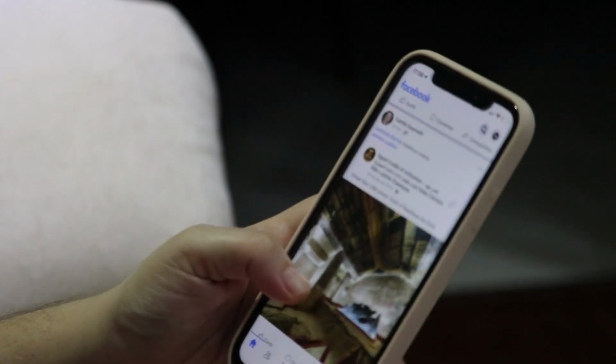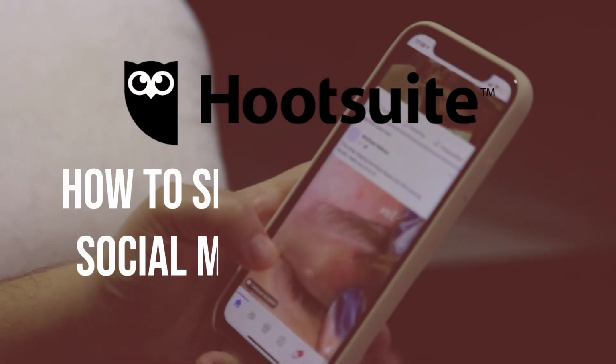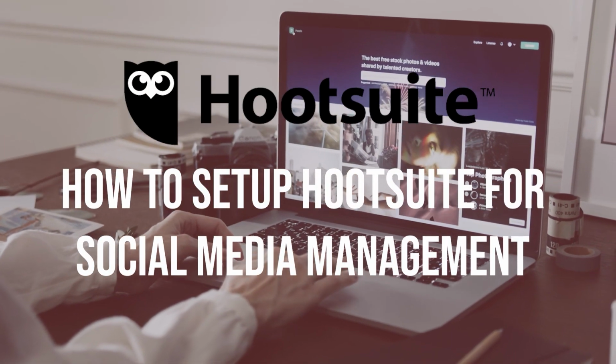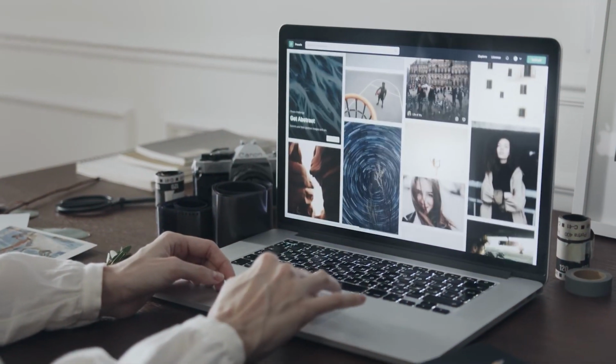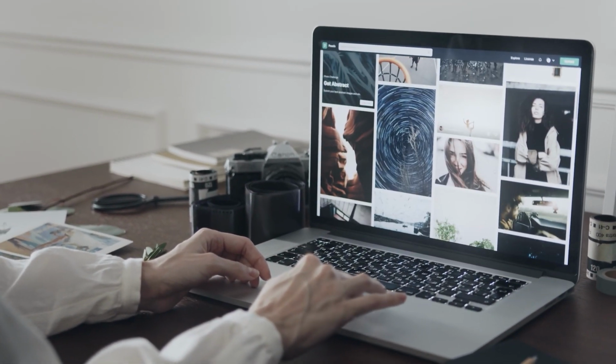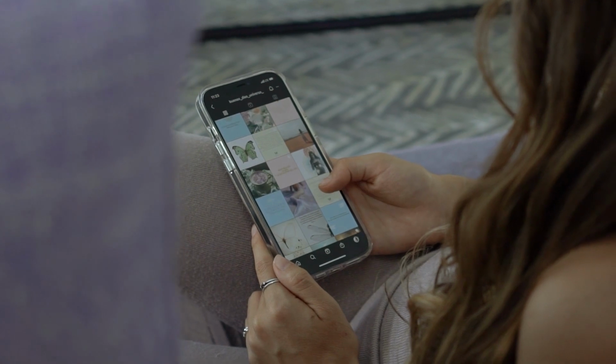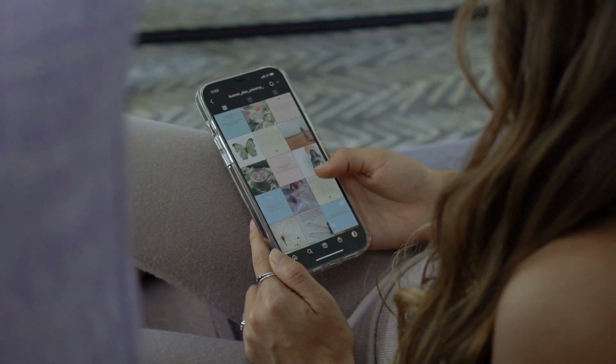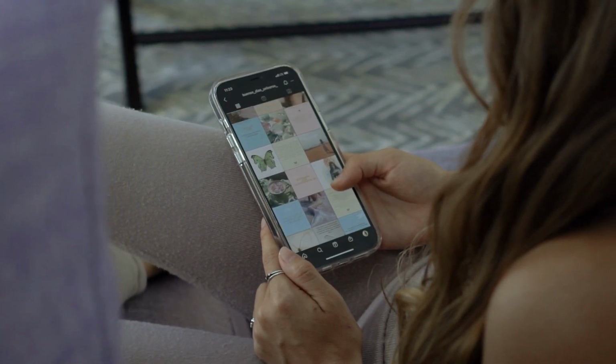In this video, I will walk you through the process of setting up Hootsuite for social media management in 2023. You will learn how to connect your social media accounts, schedule and publish posts across multiple platforms, and monitor your social media streams. So let's get started.